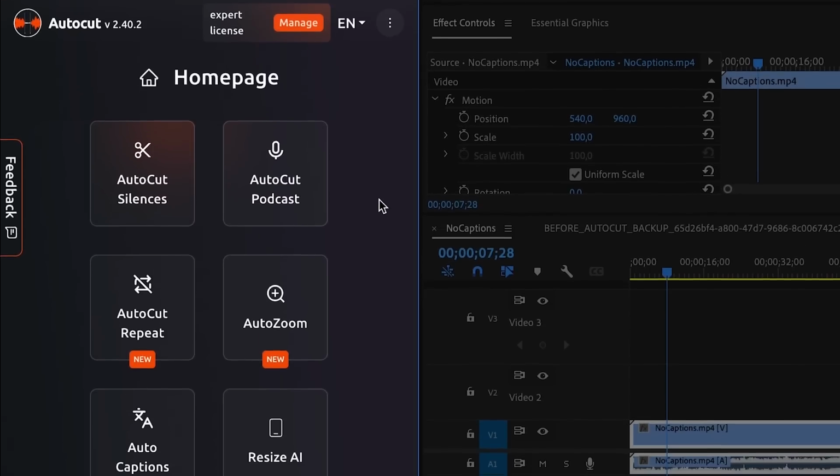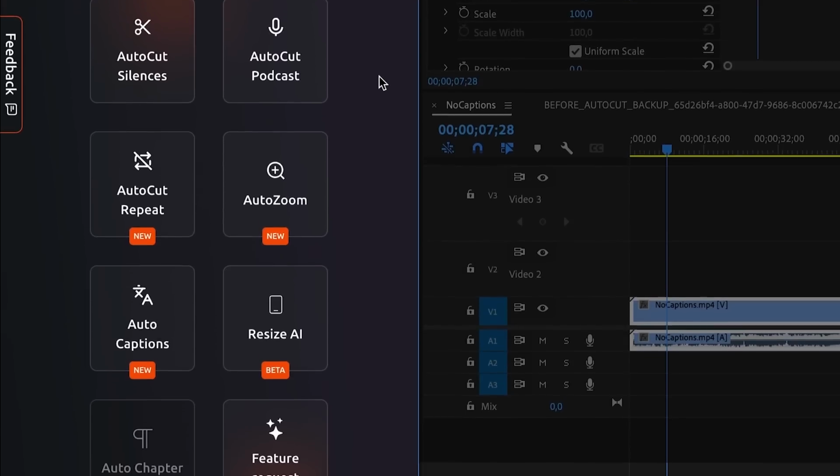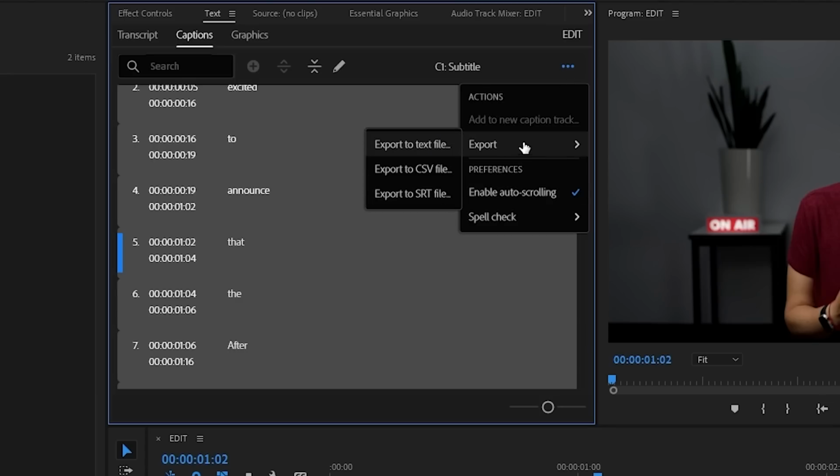Now, if you're looking for a more simple option, AutoCut has got you covered. AutoCut can do a bunch of different things like remove silences from your videos, do some zoom ins, and most recently it added auto captions. One thing that sets this apart from Submachine is that you do need to be connected to the internet in order to transcribe your video, but it does it for you automatically. You don't need to export an .srt like we had to do with Submachine.